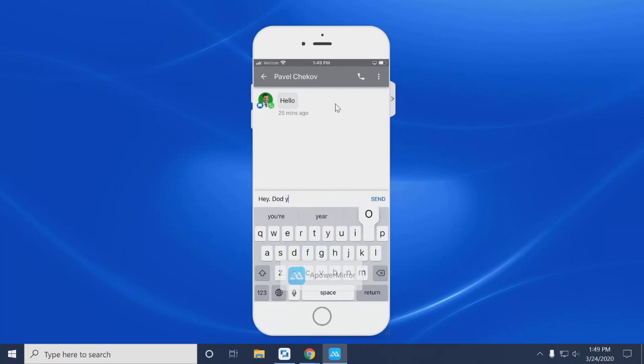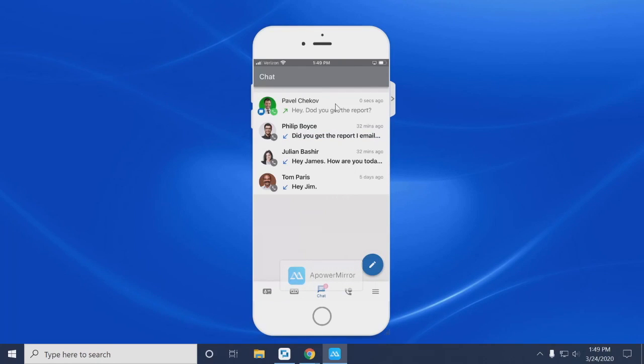Oh, I'm bad at typing. There we go. Did you get the report? Thank you, autocorrect. And it will now be sent to my coworker. Because my coworker has this chat icon right here, I know that they are logged into the chat either because they have their app or because they are on the web client.